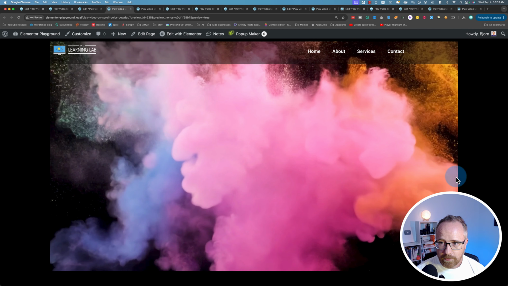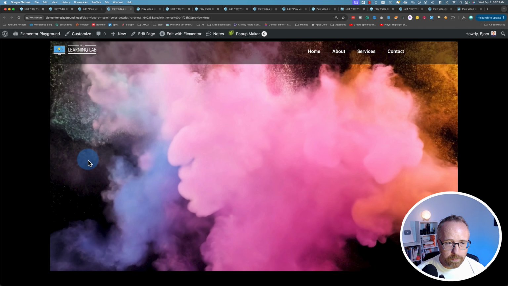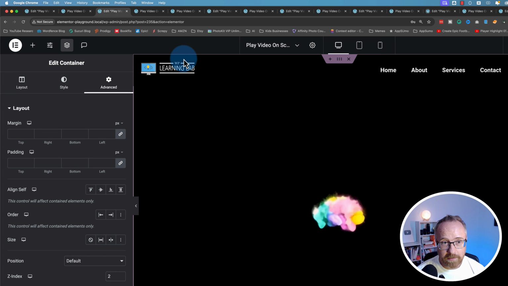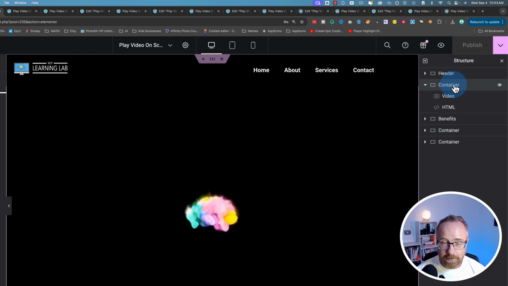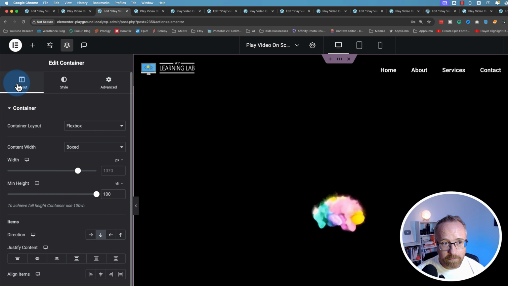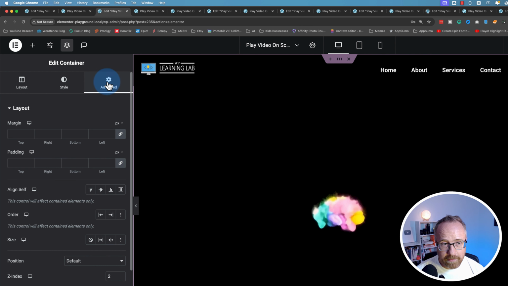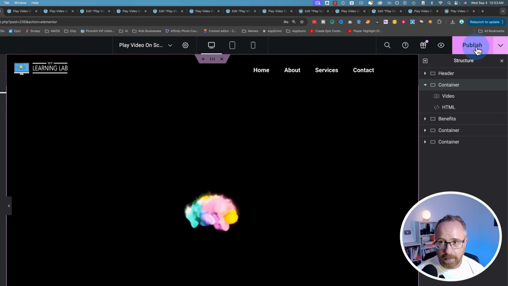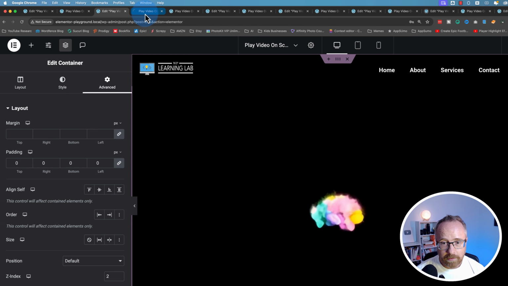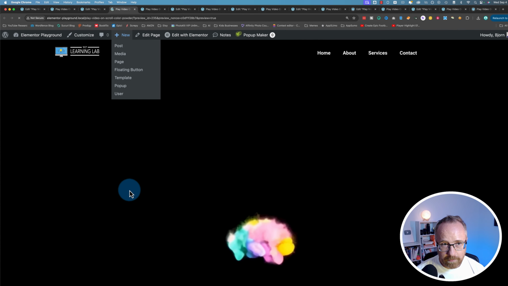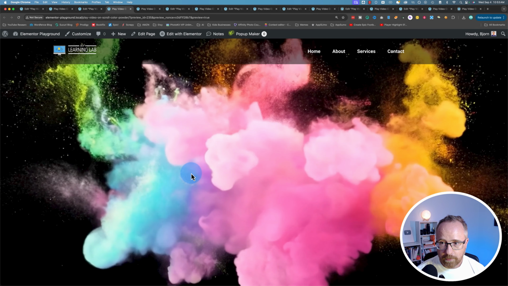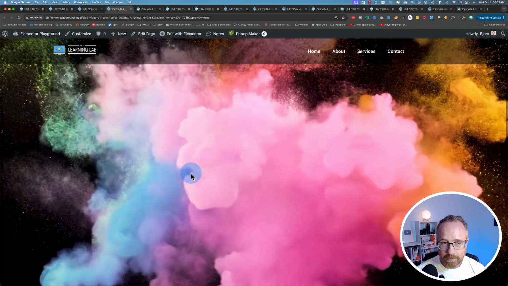So you see the colors ending right there on both sides. That's because we have a boxed layout for this section. So to fix that, go to the section, go to layout, change box to full width, and also go to advanced and give it a padding of 0 so it goes right to the edge. Now if we refresh, come back out to the website, refresh this. Now we're going to see the video go right to the edge of the screen.